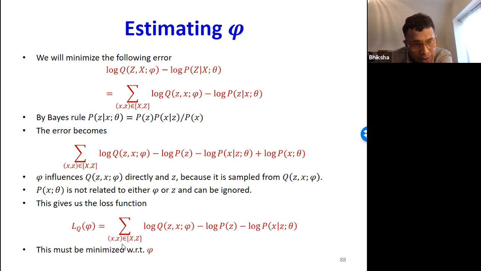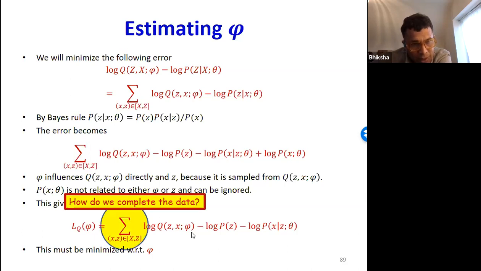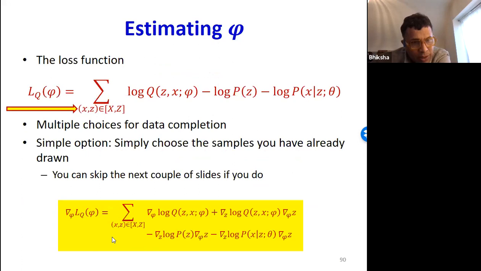So you end up with this term here, which is the sum over all the training instances of the log of q computed for the completed data minus log of p of z in this x, z pair minus log of p of x given z in this x, z pair. And again, if we're given z, you can compute p of x. That's a Gaussian. We know that, right? So this term is computable. This is computable. And this we know the function for. So the one thing that remains is how you complete the data, and we already know how to complete the data, right? We've already chosen samples that we've drawn, so we can just use those.